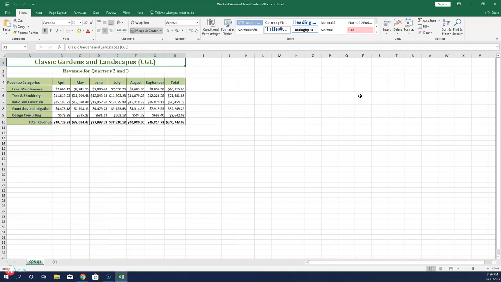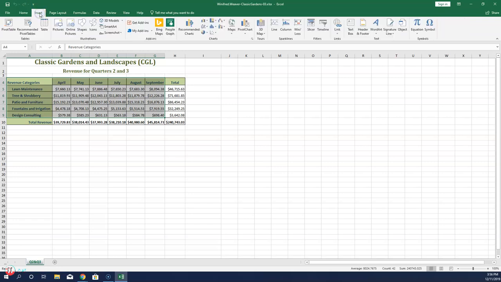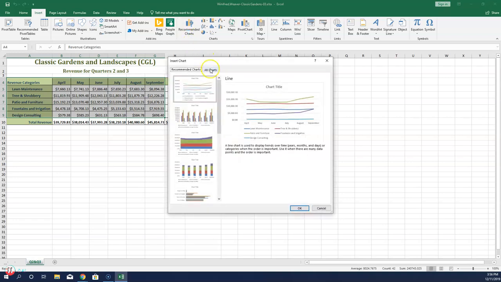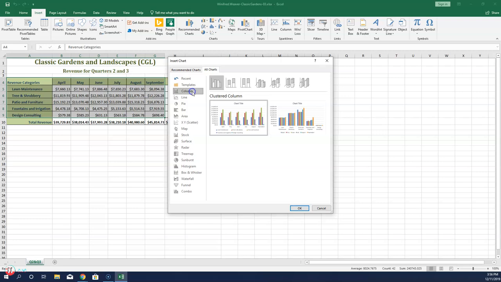Okay, step 2 says create a clustered column chart object for cells A4 through G9. So we're going to highlight A4 all the way over to G9. In order to create a clustered column chart, I'm going to click on the Insert tab, go to the Charts group, select Recommended Charts, select All Charts, select Column, hover over until I see the one that says Clustered Column, select OK.